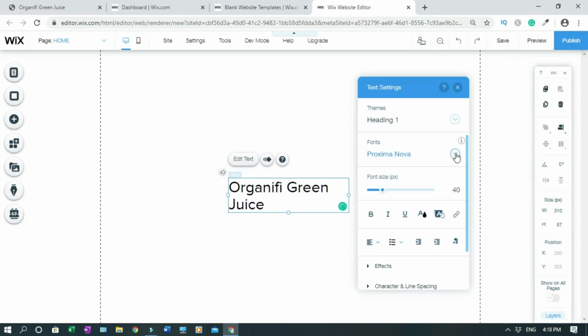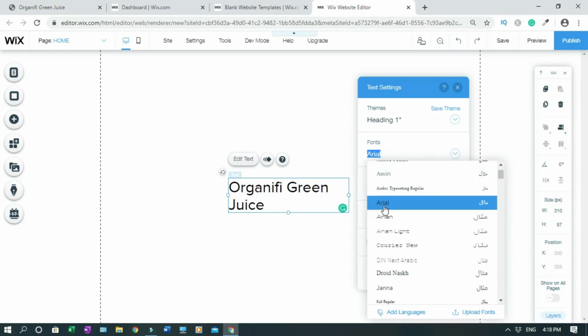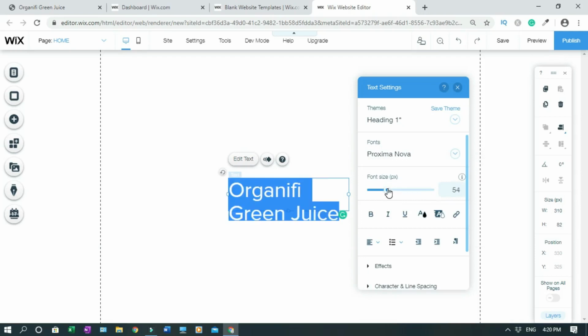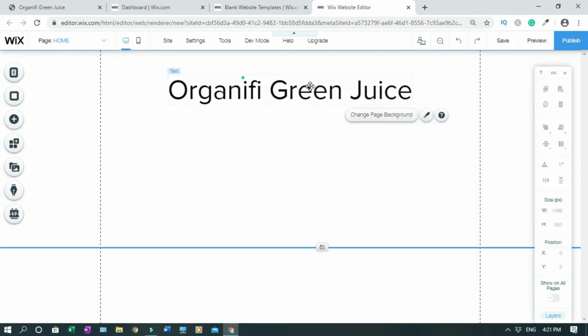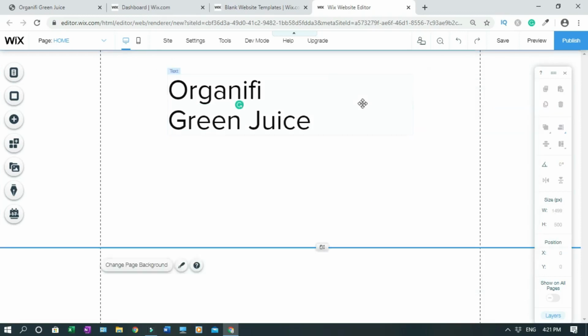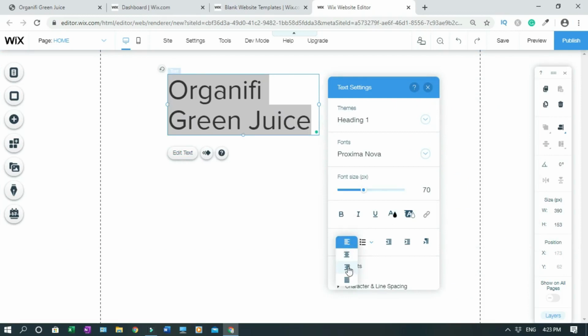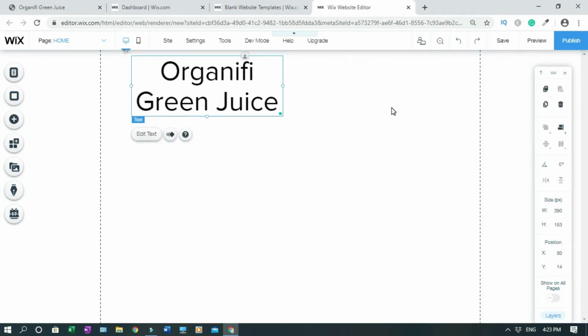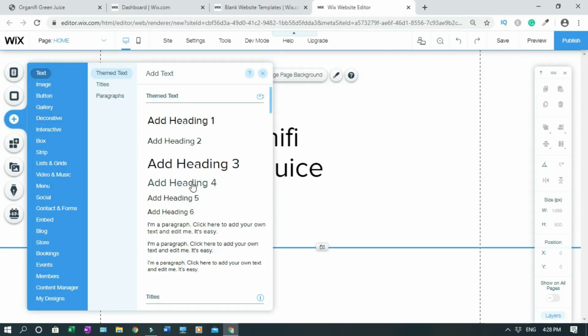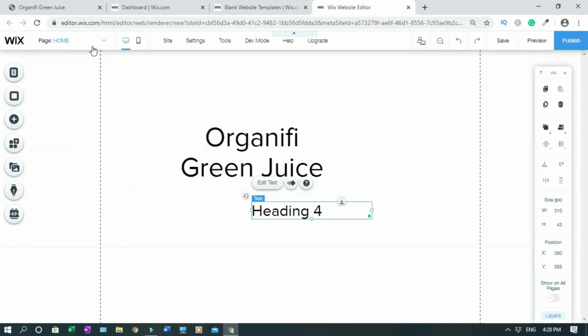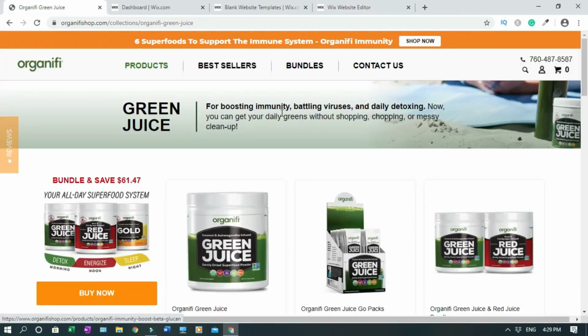To change the font, you're going to come down here. I always advise you to use the Arial font, okay? That's professional and it's really good. Because the image is going to come on this side, okay? So click on this. I'm going to use header 4. All right, so what's the message? For boosting immunity, battling viruses and daily detoxing, okay? So that's the catchy phrase.